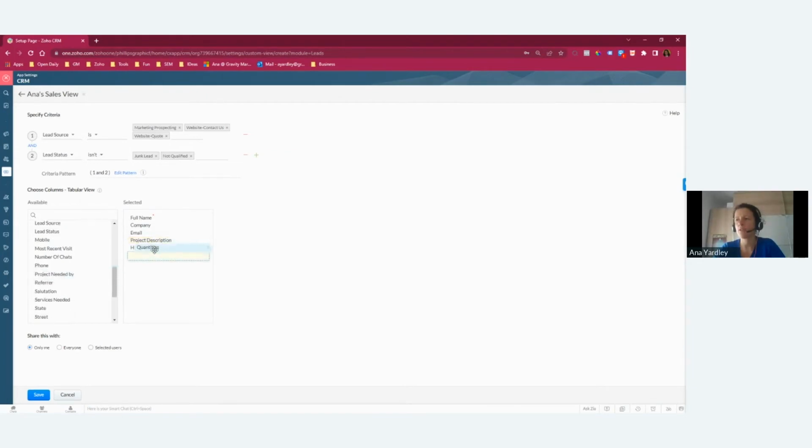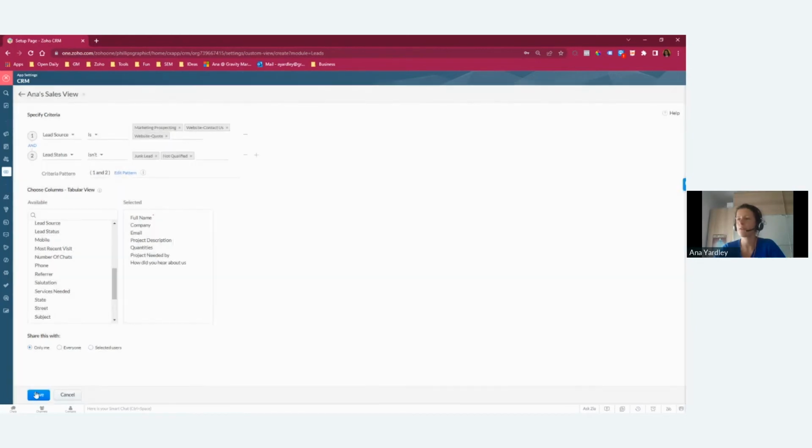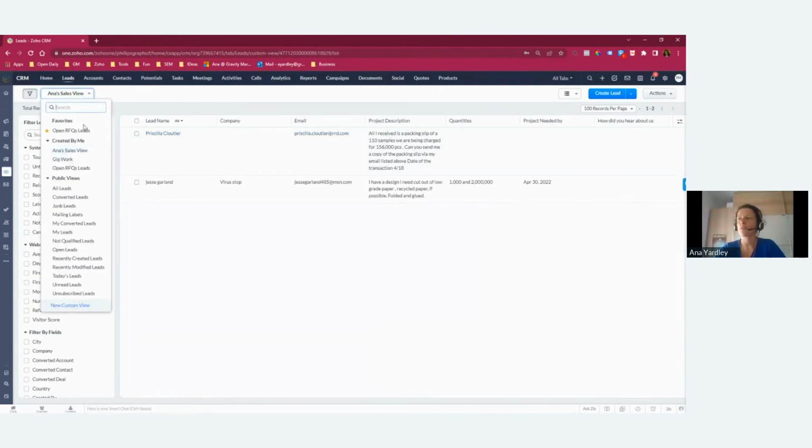And then this is the beauty. You can be just for yourself, because it's really my view. I could make it public, or I could select specific people I want to share it with. So come to your users and select people you would want, or roles or groups. So let's say it's just to me right now. This makes it a shortcut. Every time I'm viewing this module leads, it allows me to see Anna's view. I can make it favorite as well.